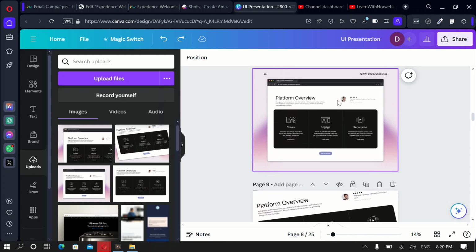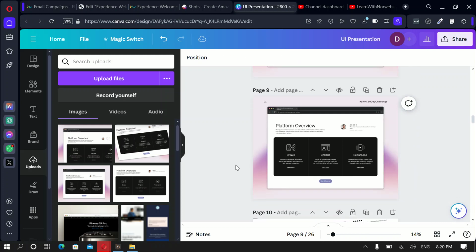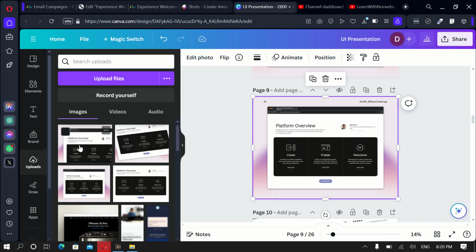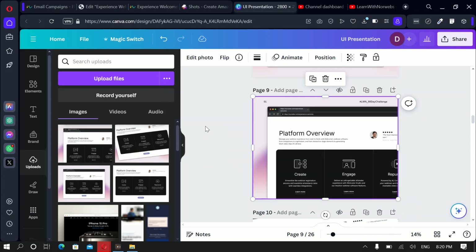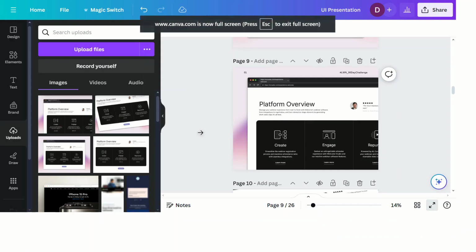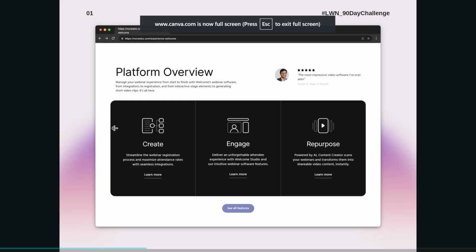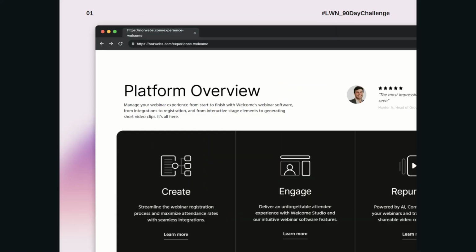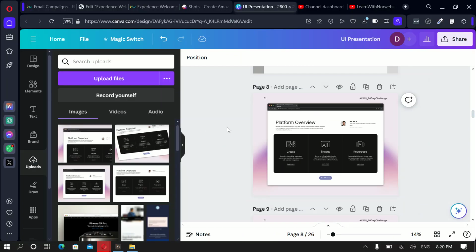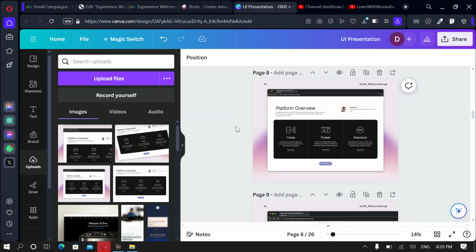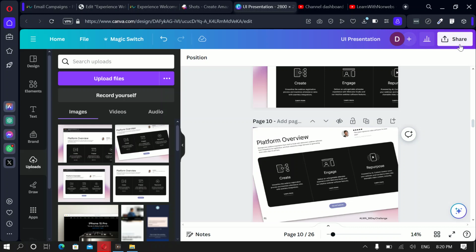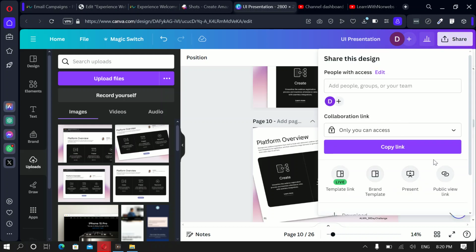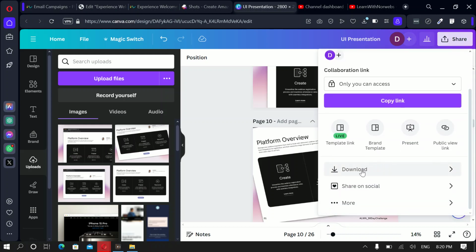Then I can duplicate this again, click on it, and then drag this one and drop. So right now we already have multiple versions of this. We have this, we have this, and we have this, which looks so cool. So now we have to download it, right? So mark the pages. We have page 8, 9, 10. So I can download three of them at a go. So I'll simply click share, then scroll down to download.